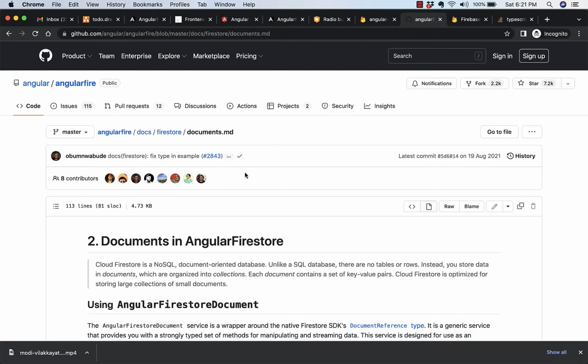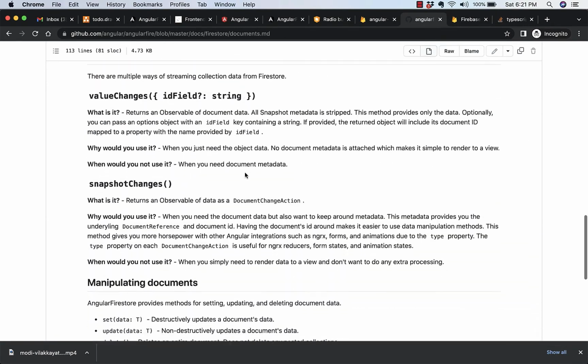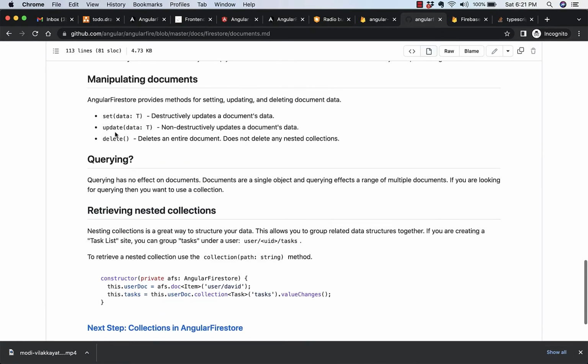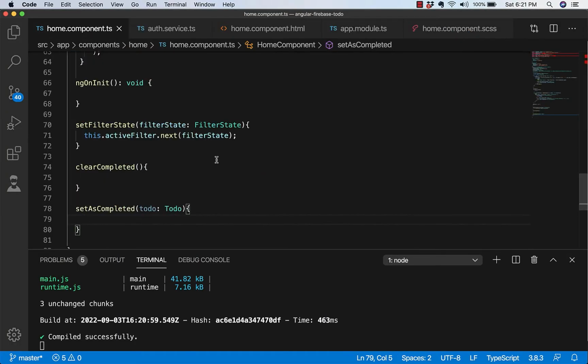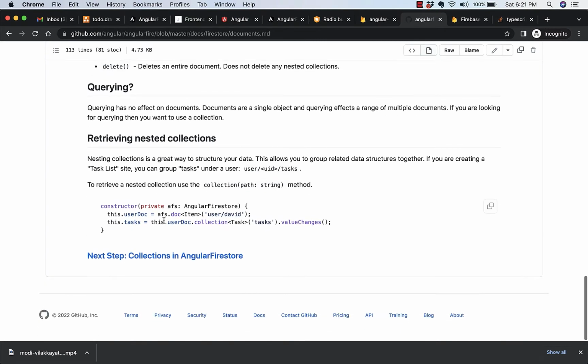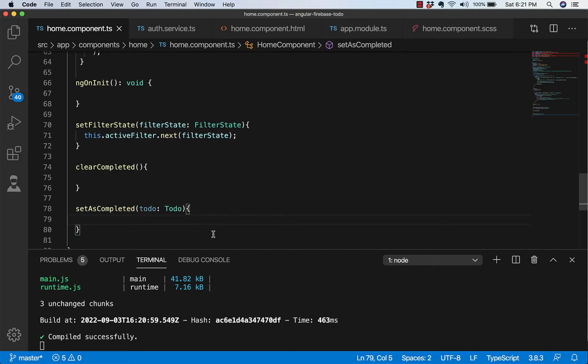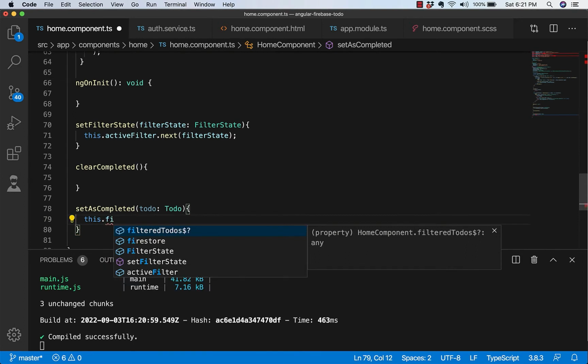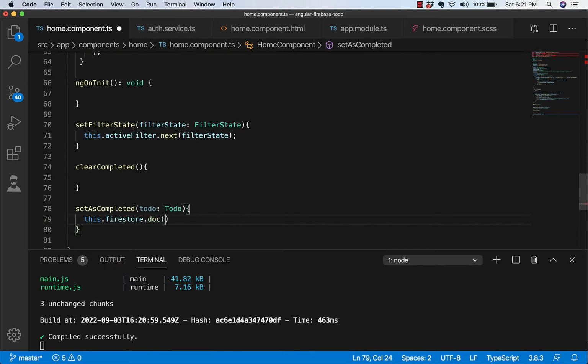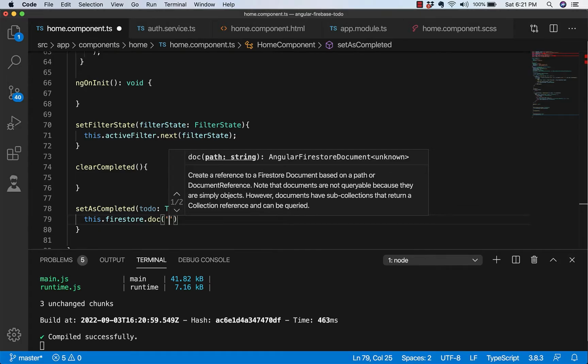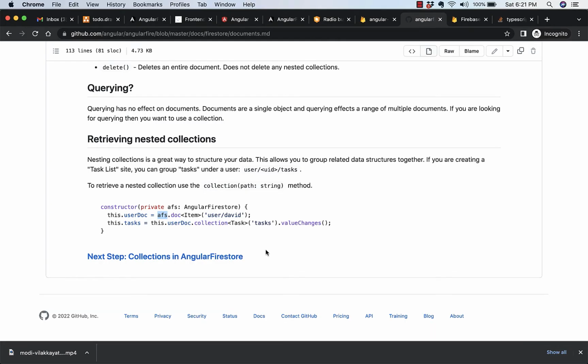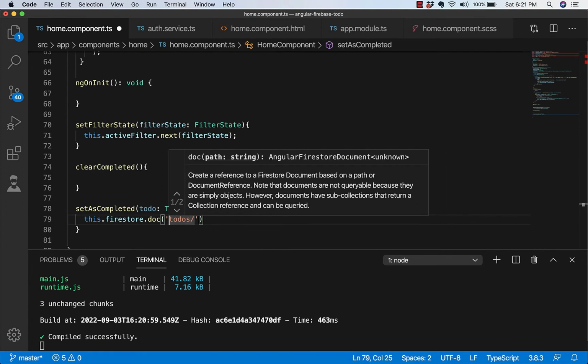Now we'll go to the documentation and see how we can update the data. So how do we update the data? There are set, delete and update methods. Update is what we want to do. So we need to get the Angular Firestore doc. We already have the Firestore, so you can say .doc, and in our case the collection name is Todos, followed by the current to-do ID.